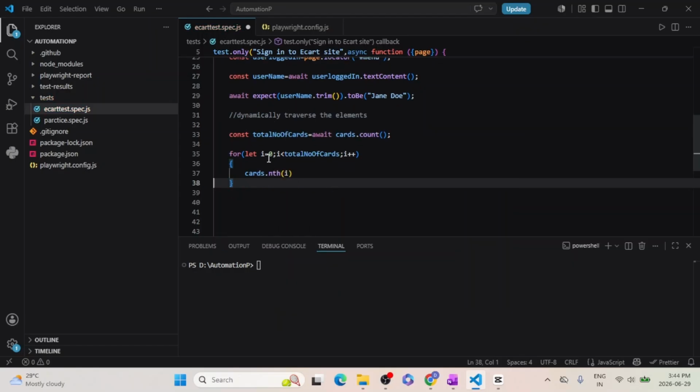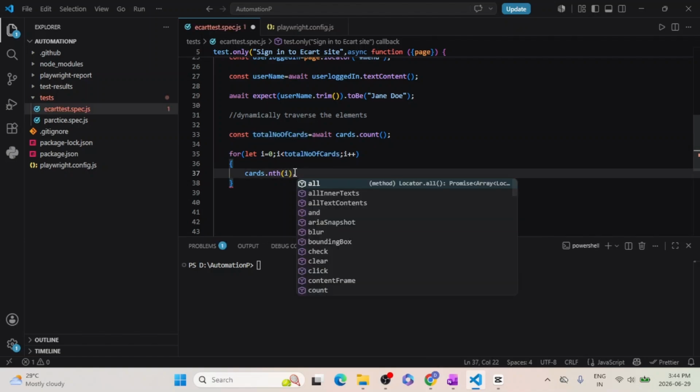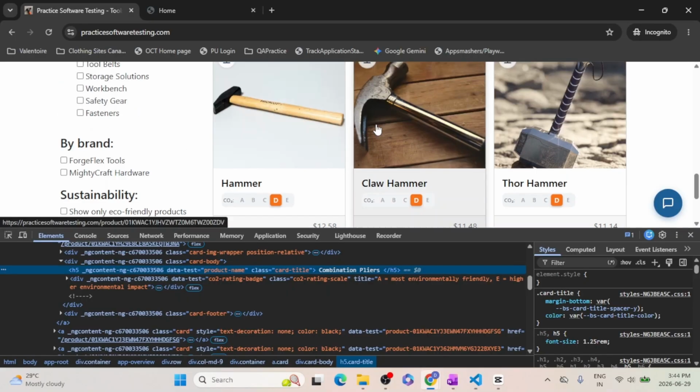Now the loop starts from zero. First it will fetch the zeroth element, then first, then second, then third. It will move until the total number of cards is 9, so it will go until 8, since i is less than 9. Then every time it fetches the card.